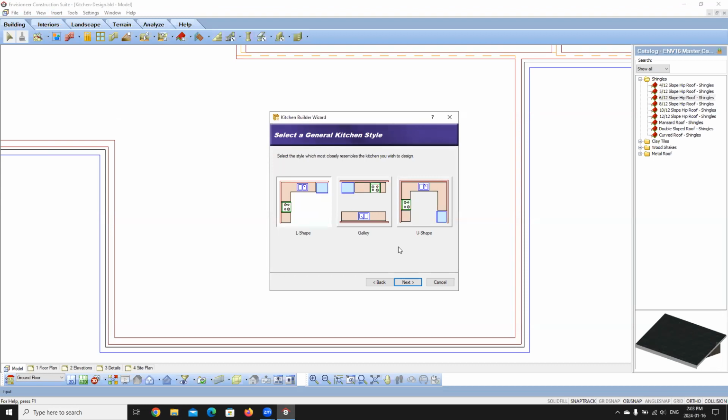Next, we get to choose the general kitchen style. So what type of kitchen are you looking to create? An L shape, a galley, or a U shape? We've already determined that we want to create a U-shaped kitchen. So we're going to select U-shape, and then we're going to select Next.